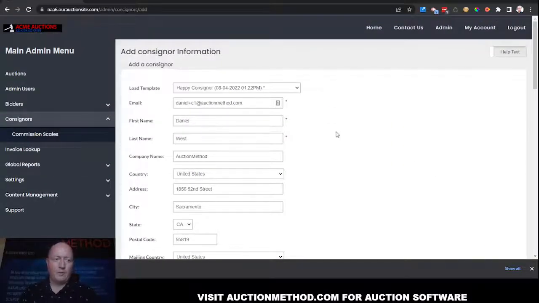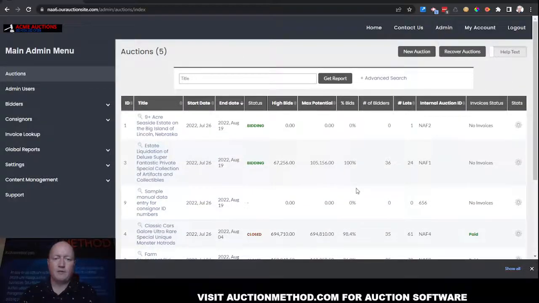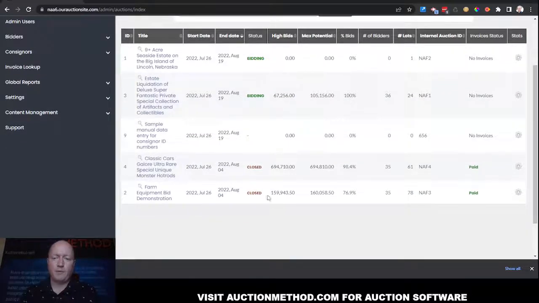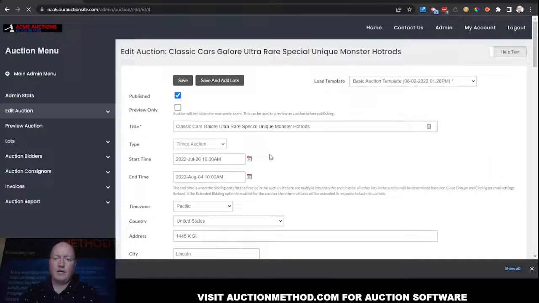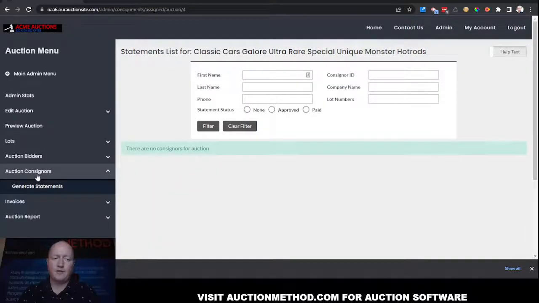Okay, great. We're making good progress here, but we're not quite done. We want to now take a look at consignor statements. So what I'm going to do is go back to my list of auctions here. You can see some of them have already closed. I'm going to go ahead and enter this auction here, the one called Classic Cars. And over here on the left-hand side, you'll see that in the auction menu, we have this option for auction consignors.